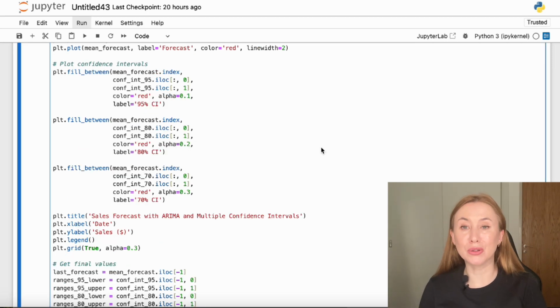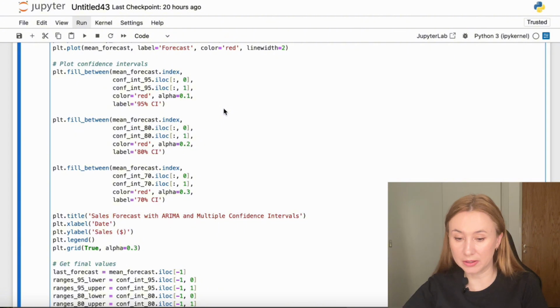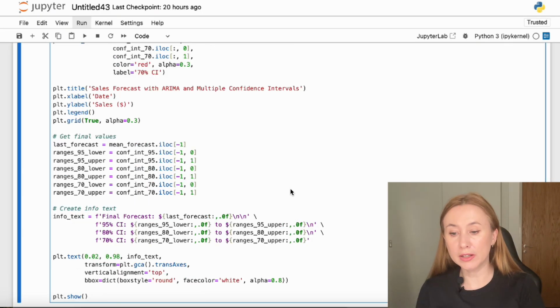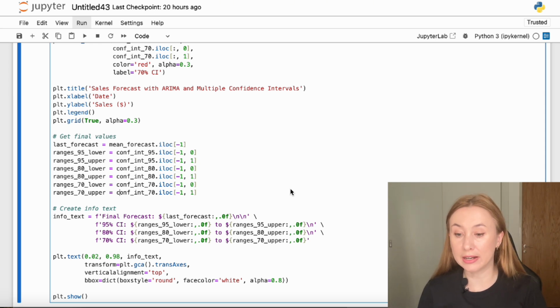Next, we will plot our confidence intervals. So we will do fill_between, and we will use our 95%, 80% and 70% confidence intervals. What happens is each fill_between function creates a shaded area around the forecast line based on the upper and lower bounds of the confidence interval. Color equals red, the color of the line. Alpha is the transparency of the visual, so higher confidence intervals are shaded lighter. And labels, each interval is labeled for clarity in our legend.